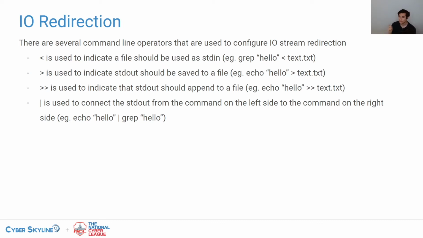And the one thing to keep in mind here is that with the single greater than sign, it is an overwrite command. And so if there's already something in text.txt, it's going to delete it and overwrite it with this new stuff. If you want to append to the file rather than overwriting it, you need to use two greater than signs. And that will do an appending instead of an overwrite.